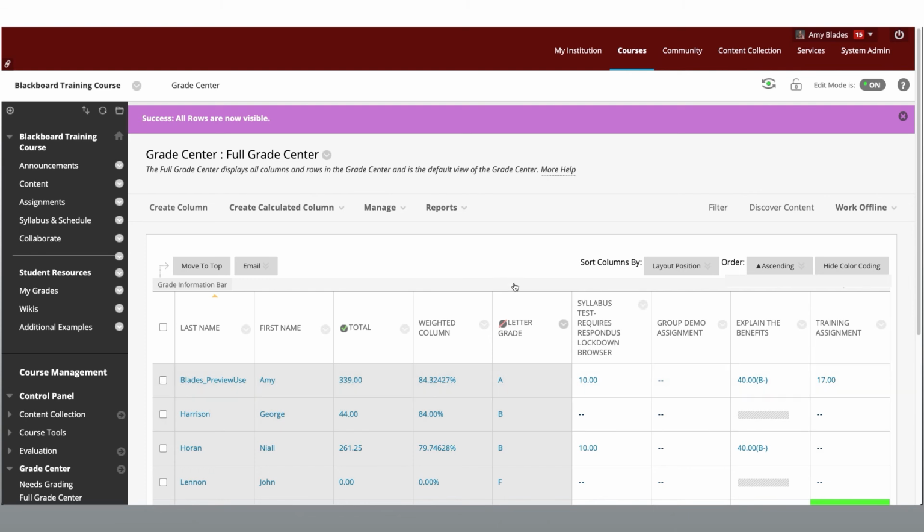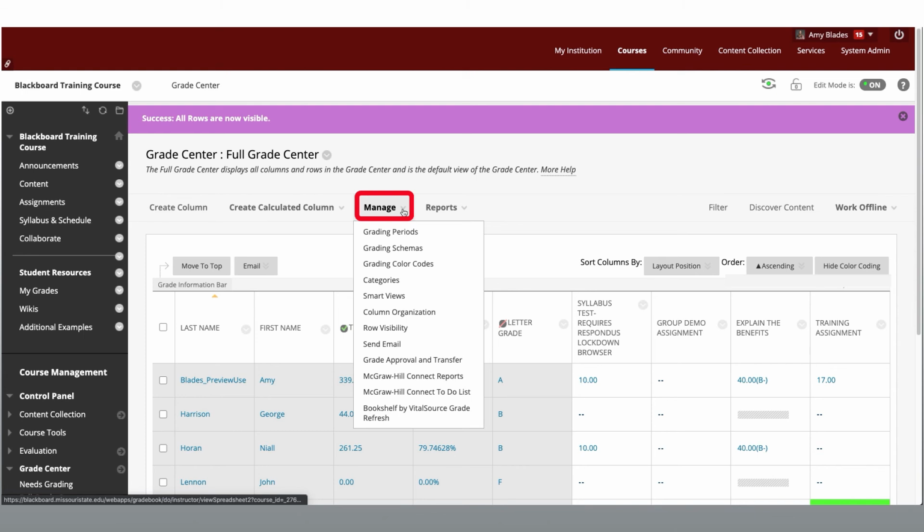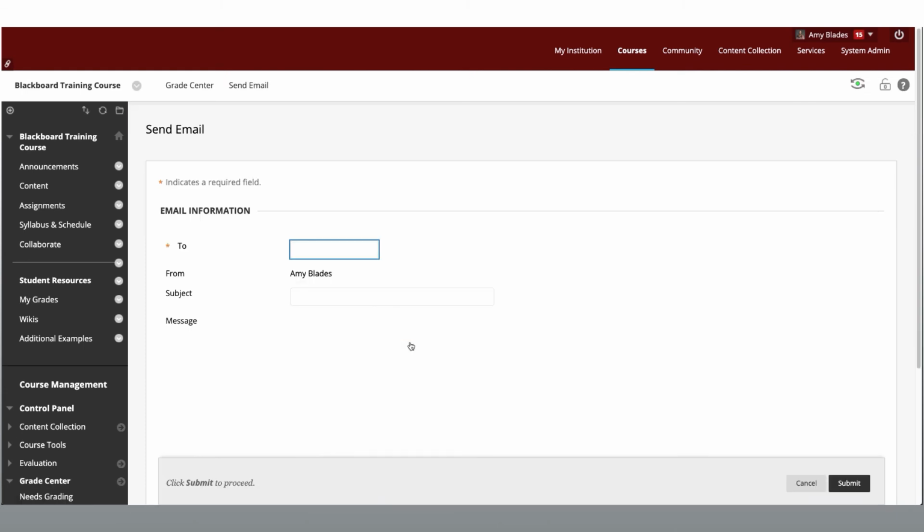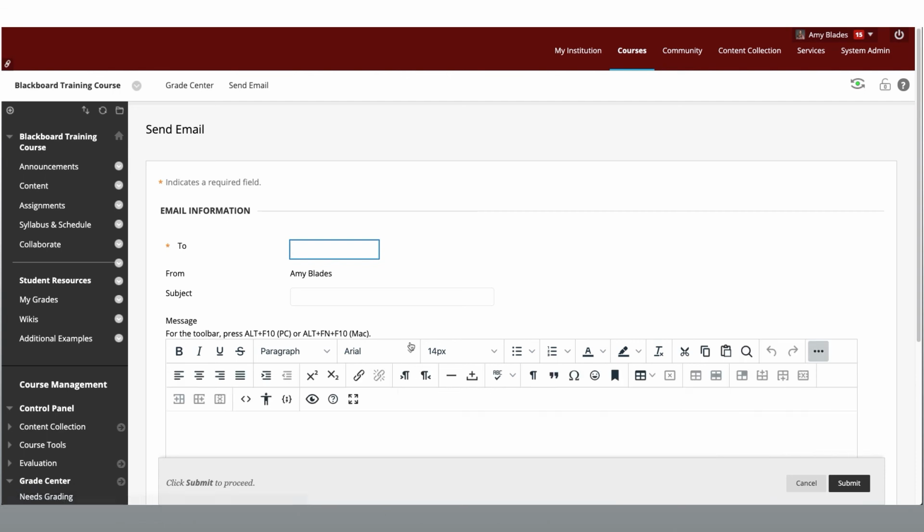Finally, instructors can send emails to selected students in their course from within the Grade Center. There are a couple of ways to accomplish this. One is to go to the Manage menu, select Send Email, but the instructor has to know the email addresses of the student or students.